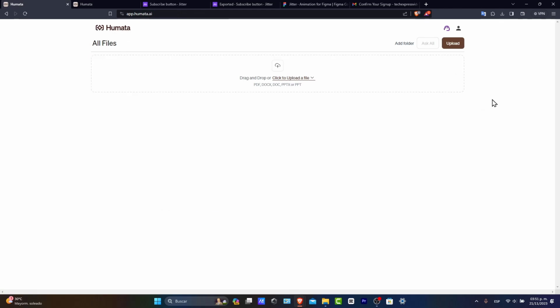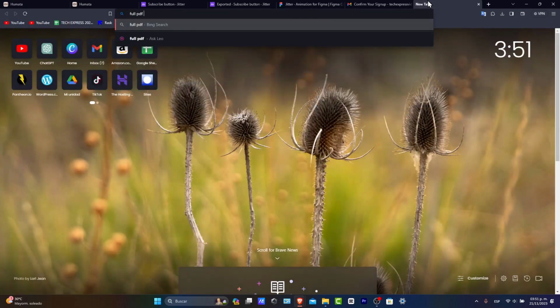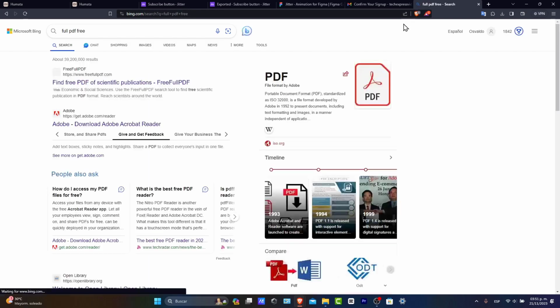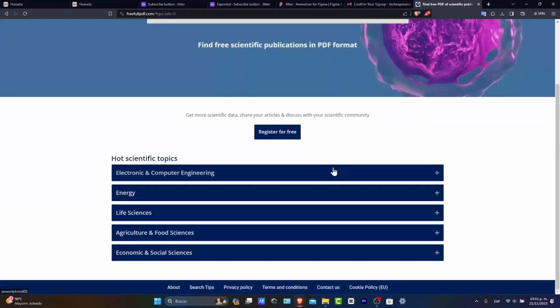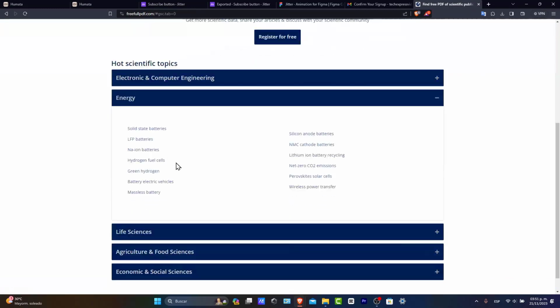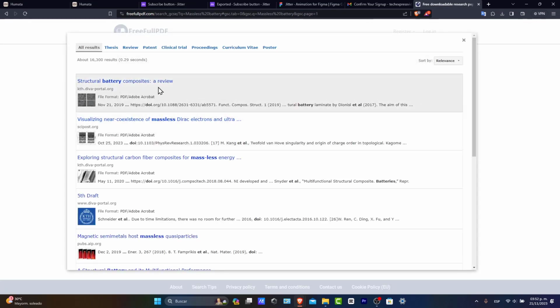Now, how can we make sure that this actually works so well? I'm going to go for free full PDF files. And you can see that there are a lot of publications as PDF files. I'm going to look for something not that huge, for example something about energy and massless batteries. So here I have the free full file of the structural battery composites. This is a review from 2019.